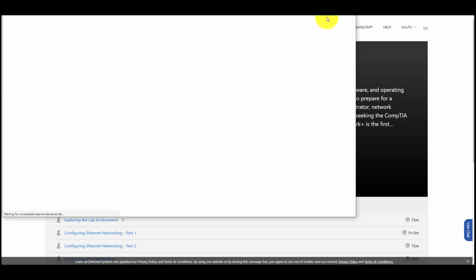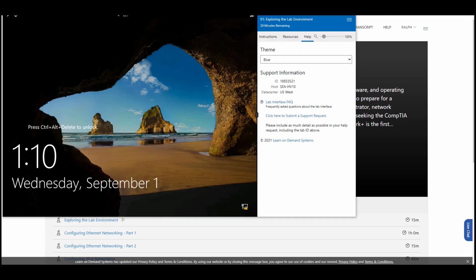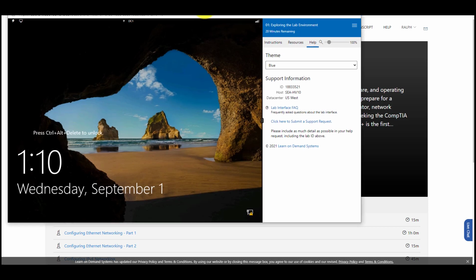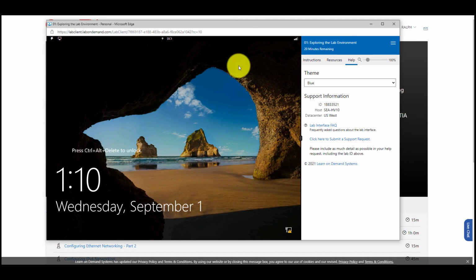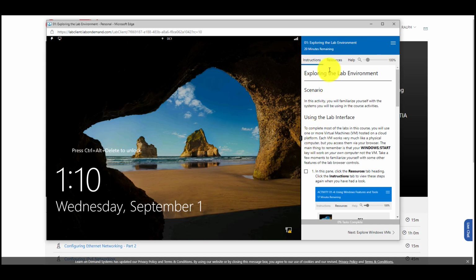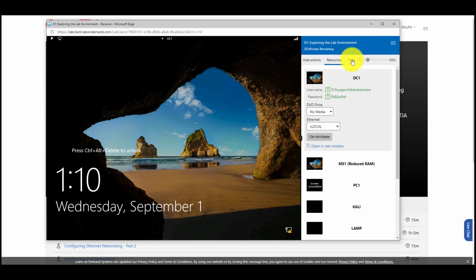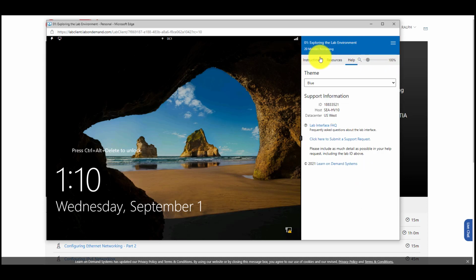Okay, so it's launching my labs now. This can take a minute, so I'll pause the video and start it when it comes on. Okay, so the lab has loaded, and you have a virtual environment that you're in. This is the first lab here, so you have your instructions, you have your resources, and you have help here if you need some help.